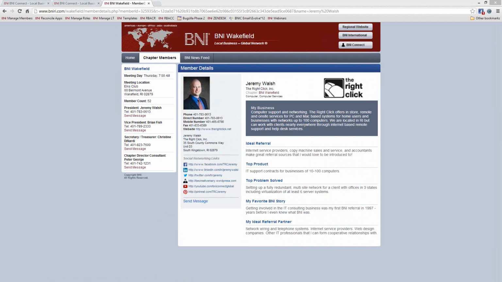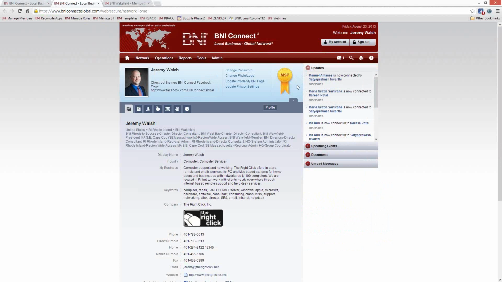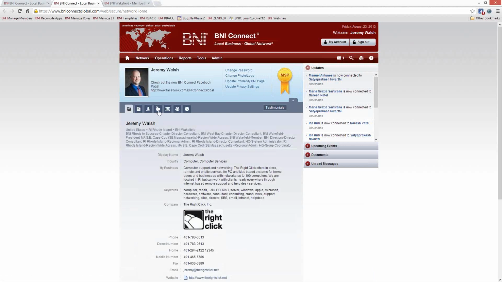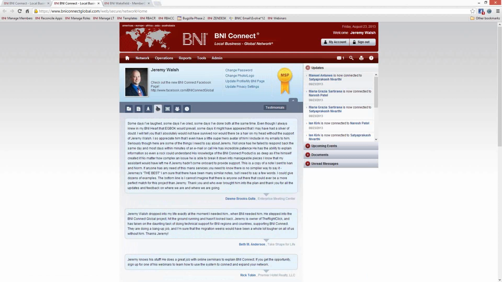Sharon says, how do you get the MSP ribbon to show on your profile as well as testimonials? So the MSP ribbon here, that will show up as soon as you have a member success program in your training history. So if you don't have an MSP ribbon on here, but you have attended an MSP, just contact your regional office and let them know to please add a member success program training to your history. Then that will show up automatically. So hopefully that answers your question, Sharon. And testimonials come from connections. So I'll show you that in just a couple of minutes if you'd like to.